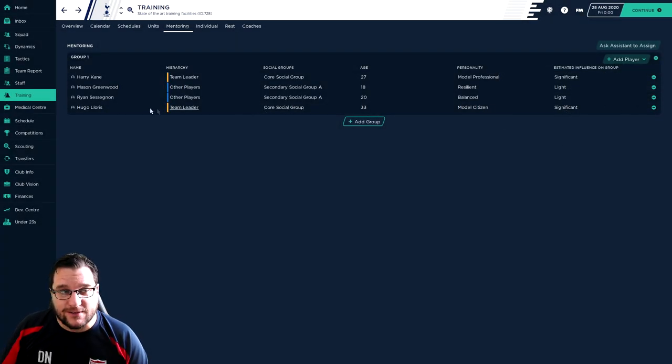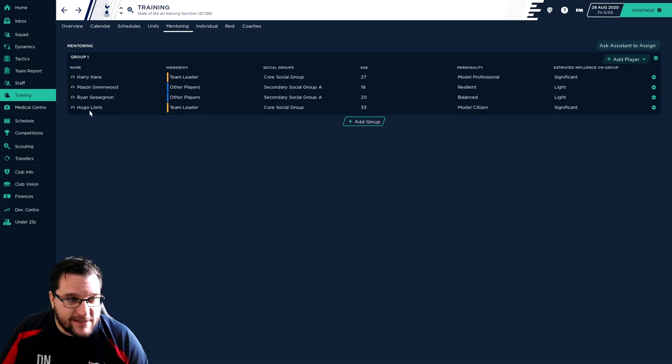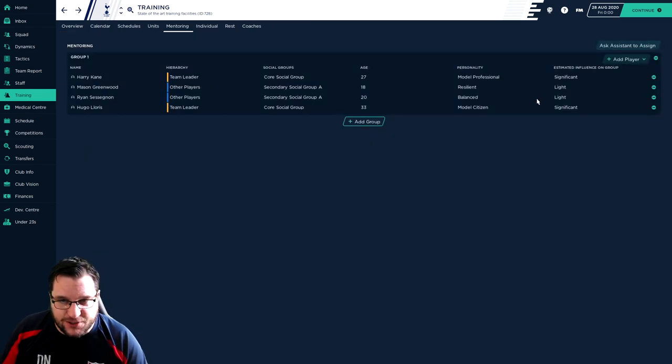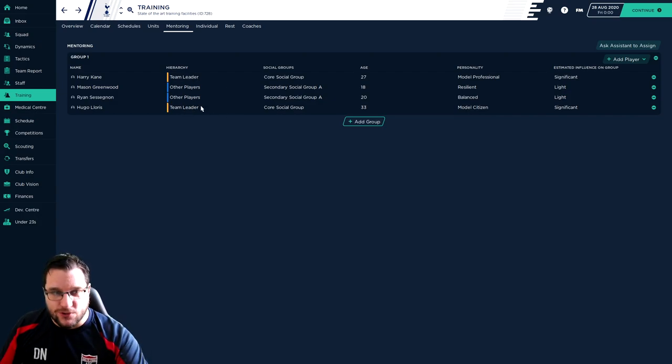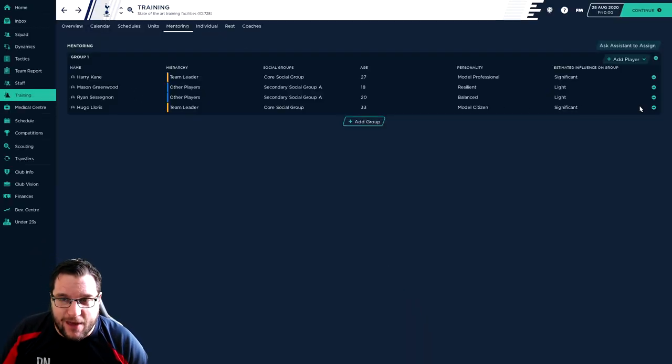So there is a chance that Hugo Lloris and Harry Kane will now swap traits. They will now learn traits off each other. So you might get Hugo Lloris learning gets crowd going, and you might get Harry Kane avoiding his weaker foot by learning that from Hugo Lloris. Unlikely as that is, they play in different positions, but there would then be conflicting mentors for the mentees, Greenwood and Sessegnon, if they're both in the same group. So that's why I keep it just like that.